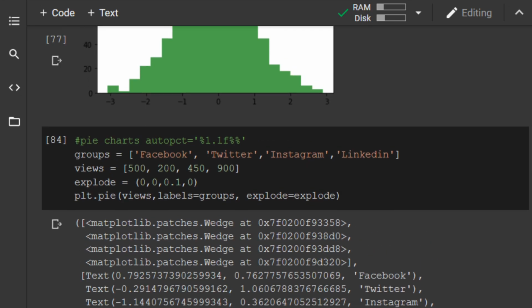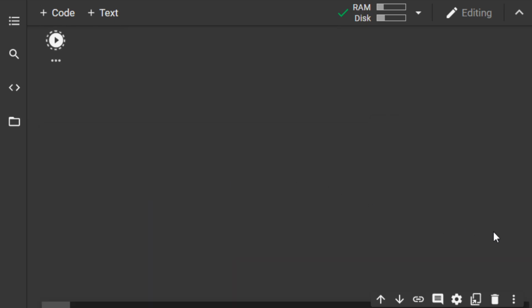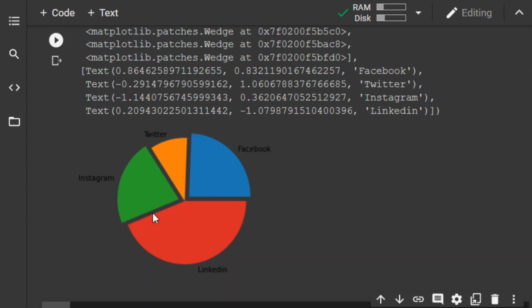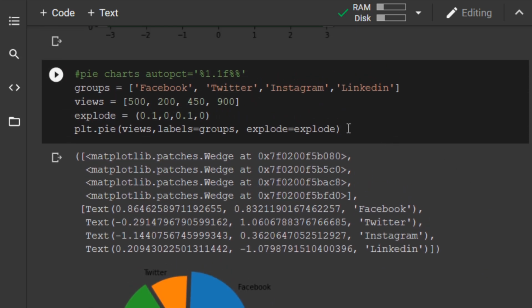I can also make, let's say, Facebook 0.1 too, so that it explodes as well. So you see Facebook and Instagram. You can add different formatting to your pie chart to make it more beautiful.